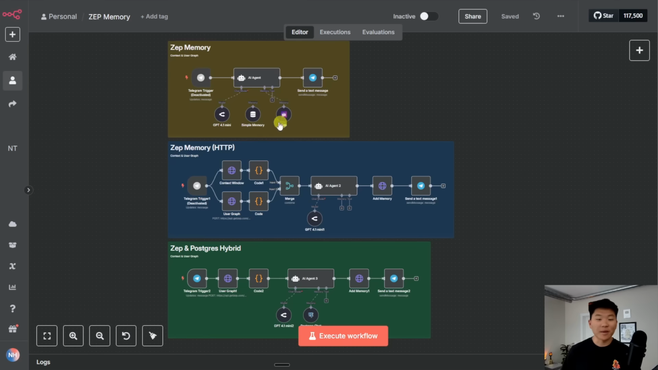Okay, so we broke down Zep memory. We broke down the difference between short-term and long-term memory. We talked about how to optimize this a little bit for cost and also make sure we still have good short-term memory.